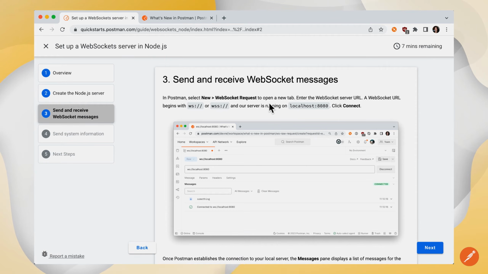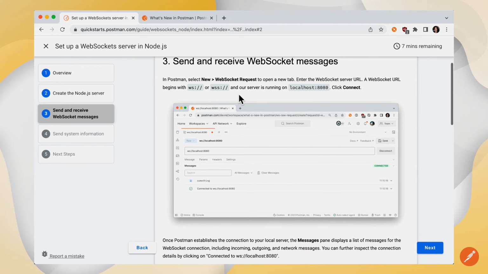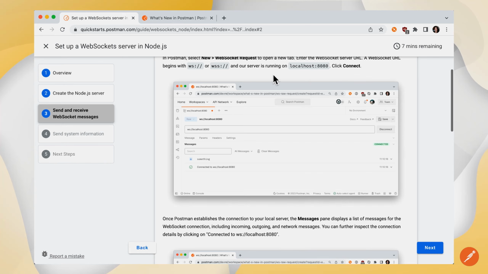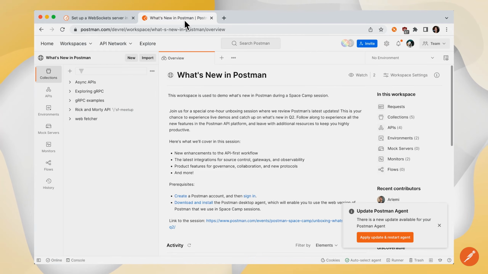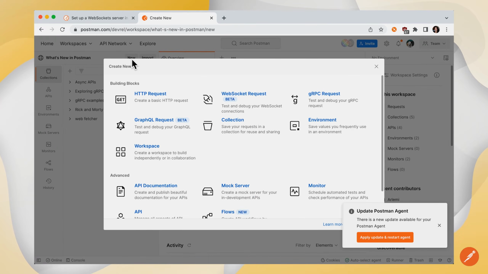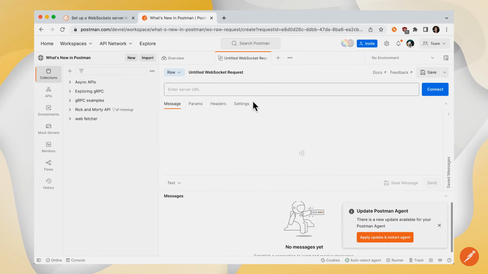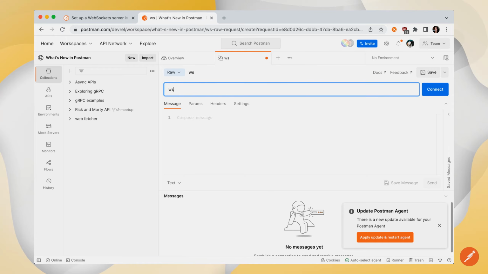in Postman. So we'll be opening up a new tab and entering our WebSocket server URL. Let's just do this in Postman, shall we? So I'm going to tab over to Postman. I'm already in a workspace here, and you can follow along with the instructions, or you can follow along here. I just click the new button to open this Create New modal, and I'll select WebSocket Request, which is currently still in beta.